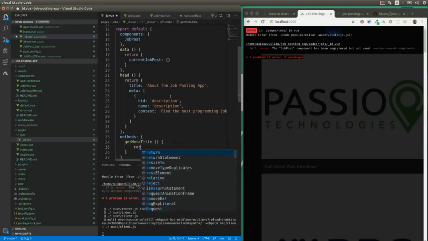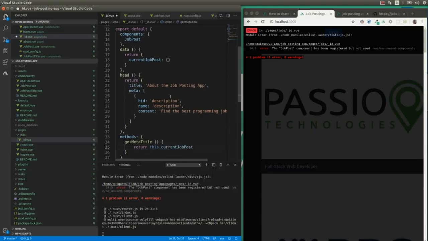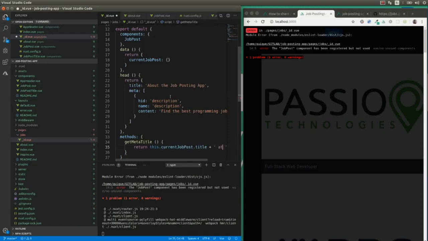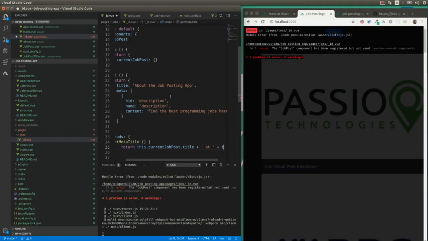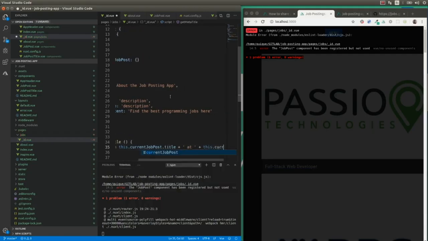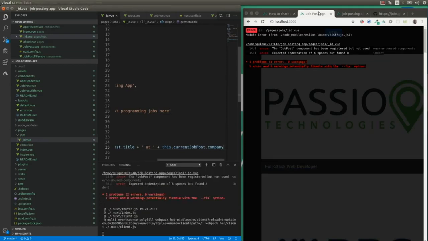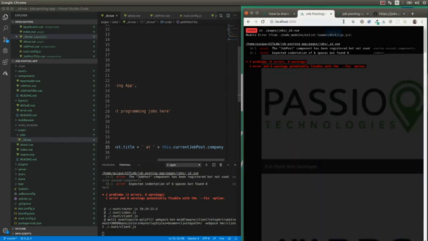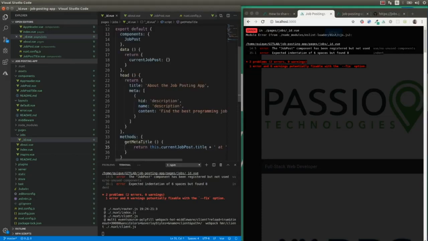So we're going to return here this.currentJobPost.title. We're going to append a string. So this is the title at, and we're going to access the company name, that company. That is actually this attribute here. Okay. So that's the function that we're going to use to fill the title of our head function.